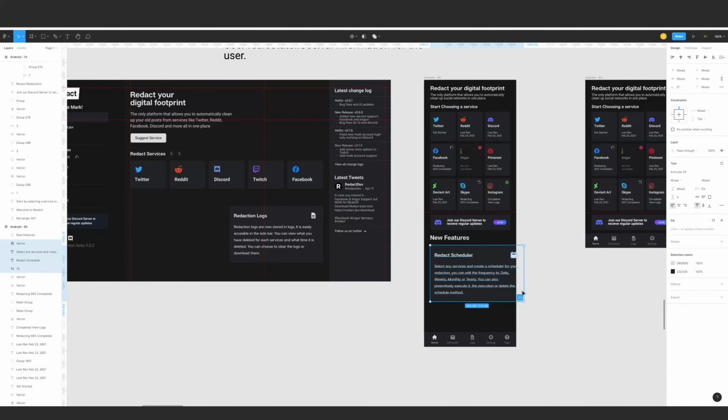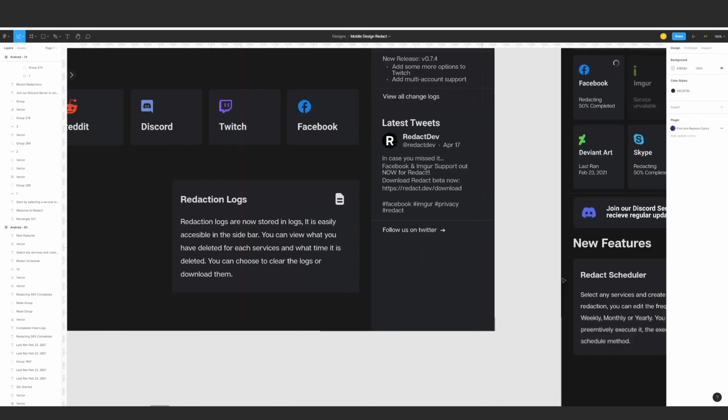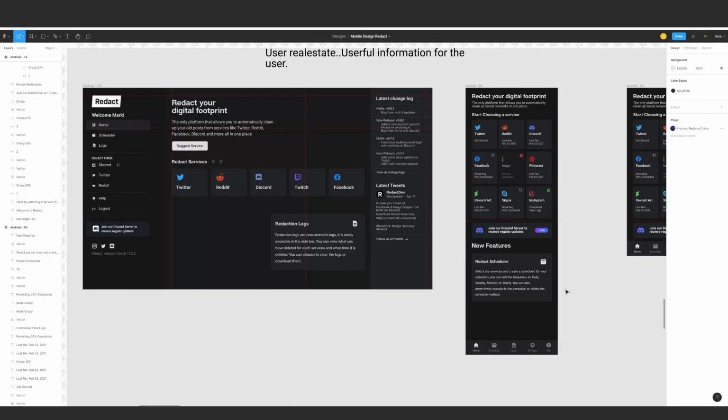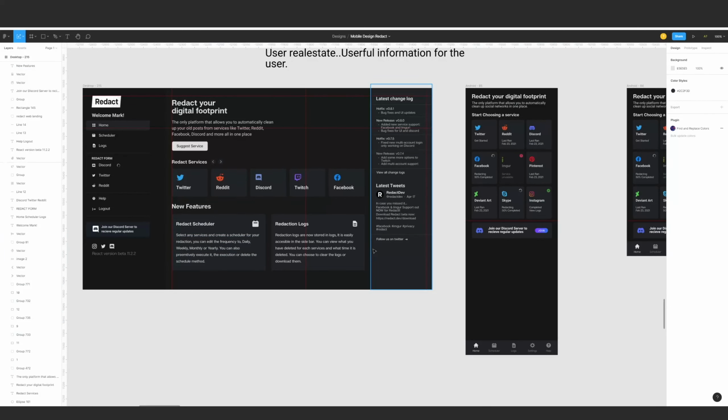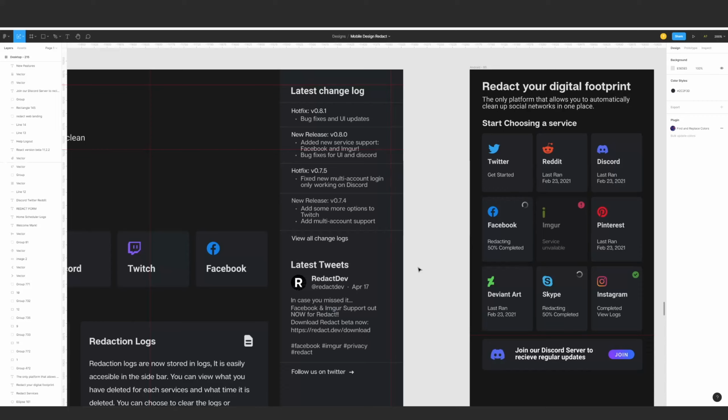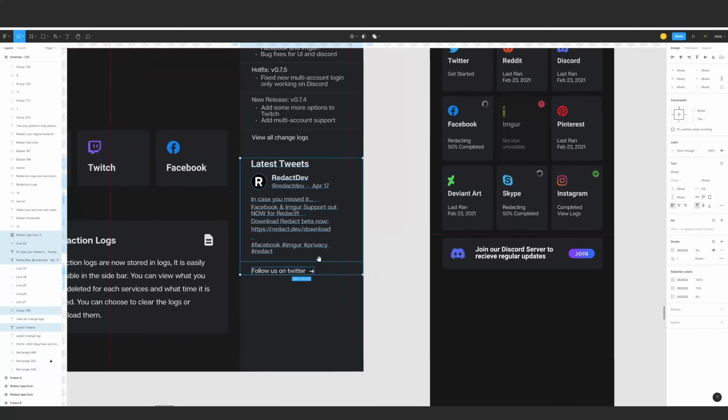Like this one. Let's just make it smaller. Cards really demand attention, and it doesn't do anything. This is just a feature. It just shows you how the new features of redact work, right? It's just info, so it's better to leave it out. Or what if I just have the latest tweets there about redact?